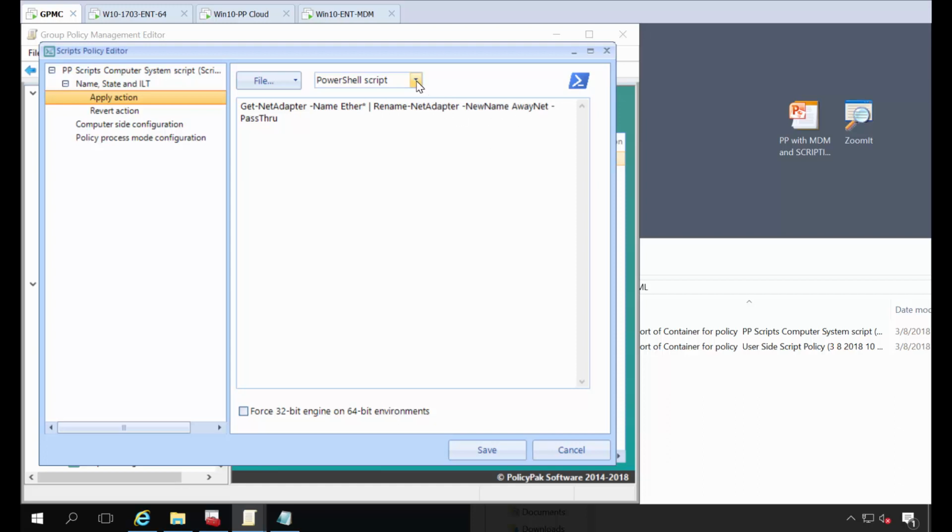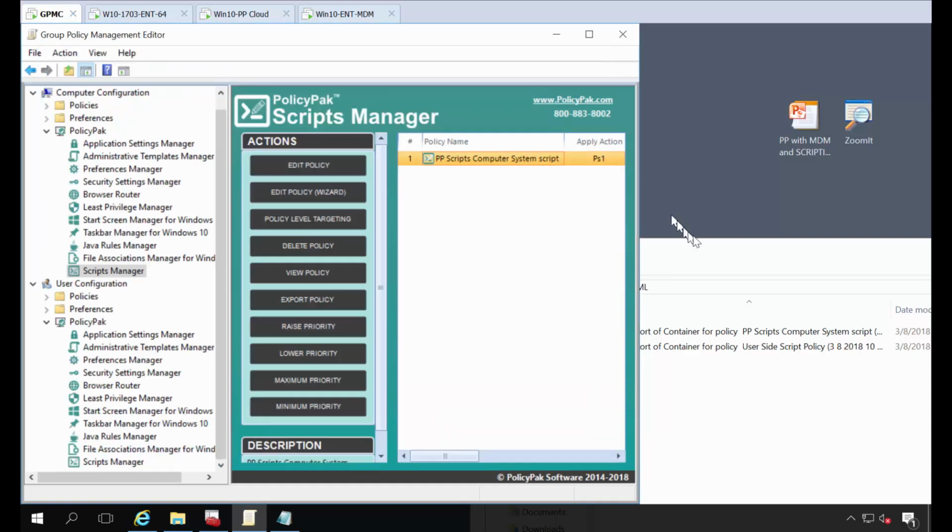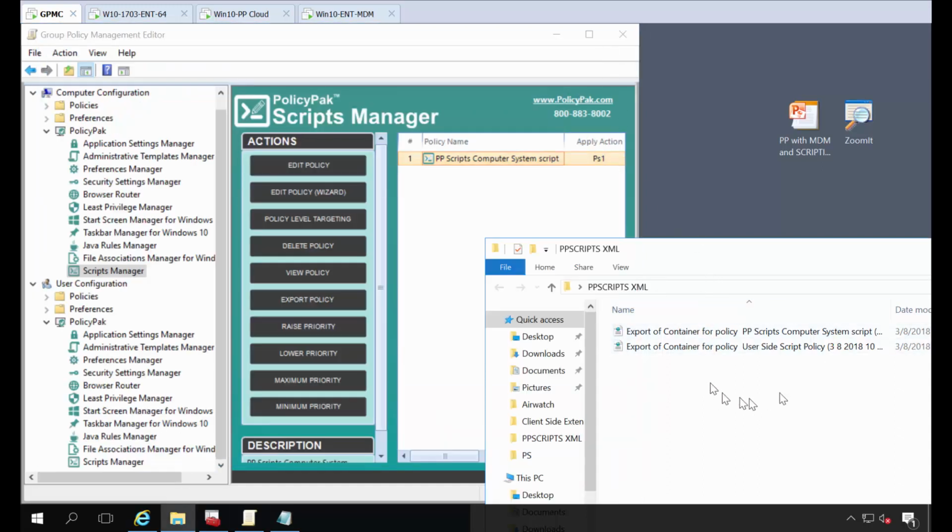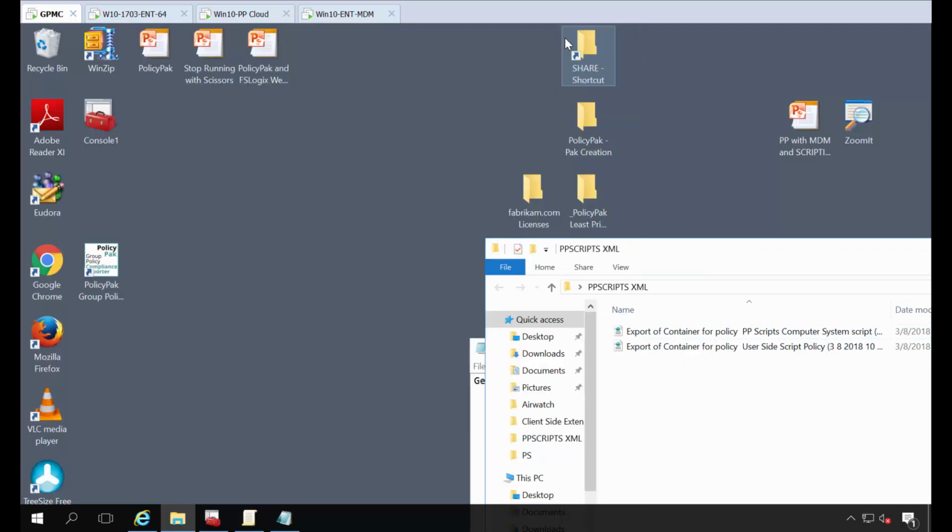And like I said, PolicyPak can use not just PowerShell, but it can use batch file, VBScript, and JavaScript. We've got that on script and that off script. I've already dragged and dropped this over to a file, and it's ready to go. Now we're ready to close out the policy editor, and now we're ready to convert the XMLs into an MSI.